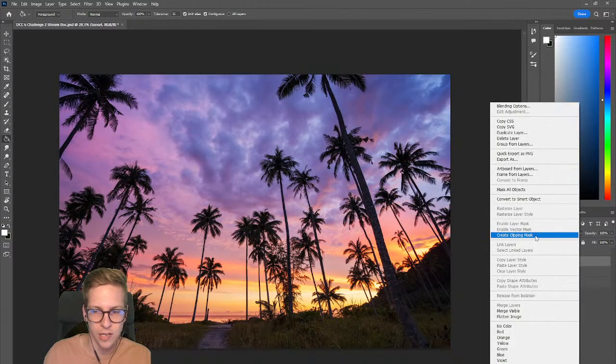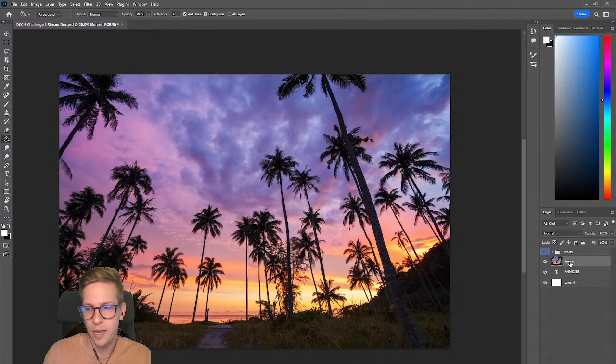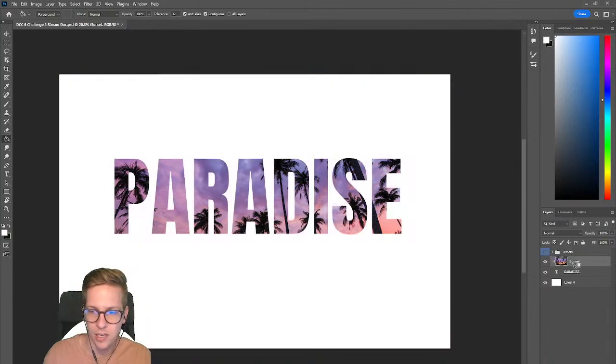We'll grab this sunset image, move it on top of our paradise text, click and drag, and then I will right click and do Create Clipping Mask. Another thing you can do, I'm going to Control Z that, is hold Alt or Option and hover between the two layers you want to clip to each other, and you'll see this little arrow pop up. You can click that, and that'll clip it the same way. That might be a little bit faster.